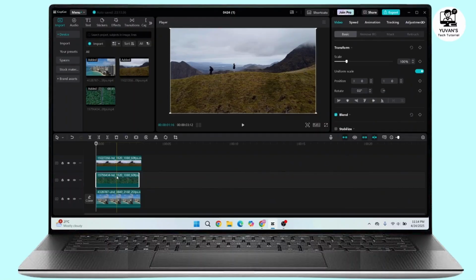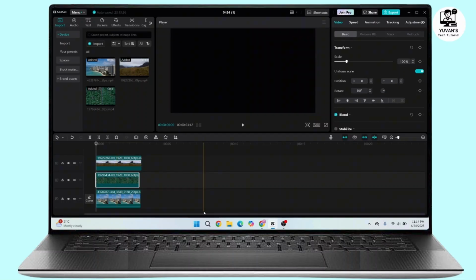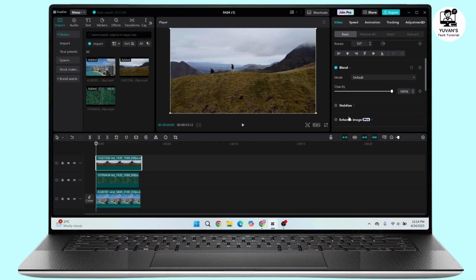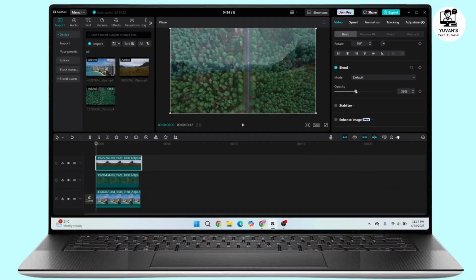First of all, you have to import all of your videos on CapCut and make sure to drag them all in your timeline. Once you're done with that, select your first video. Head towards this menu bar on your right hand side. There under the blend, click on it. There you will find an option for opacity, so you have to decrease the opacity for the first video.